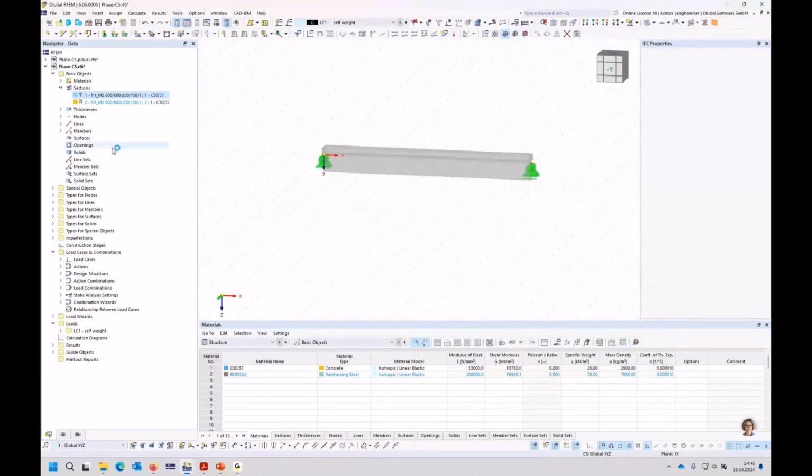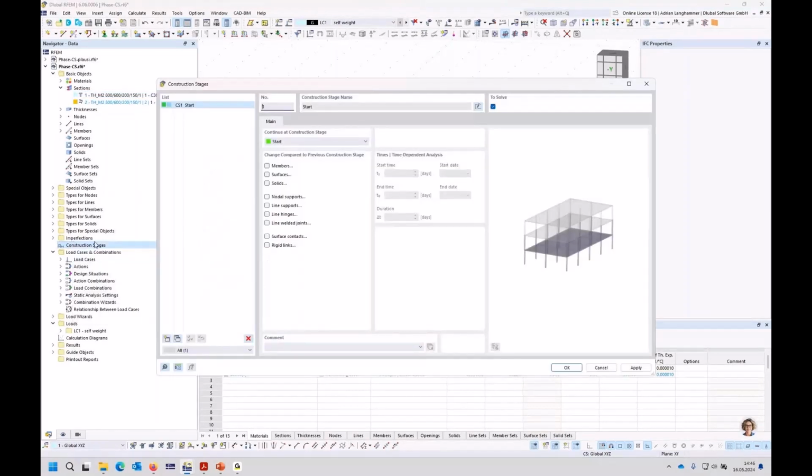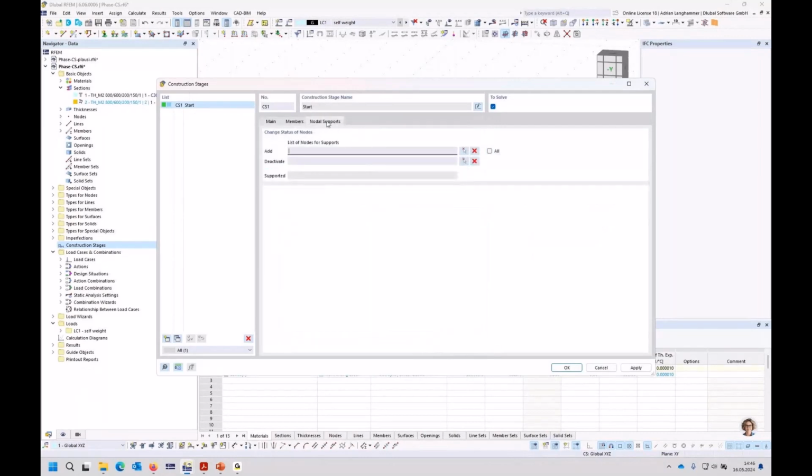And then I don't do anything more here in the RFEM input. It's a quite simple beam. But I will show the input in the construction stages add-on. I activate here for construction stage 1 the members and the nodal supports. I say all members, there's only one, all nodal supports. And here for the members, there's the possibility to modify properties of the members. And one property I am able to modify is the section for the member.